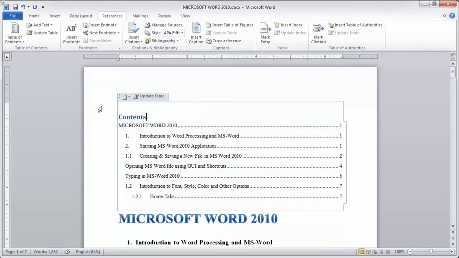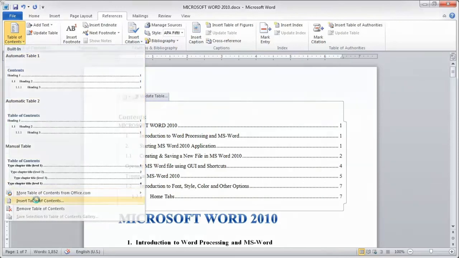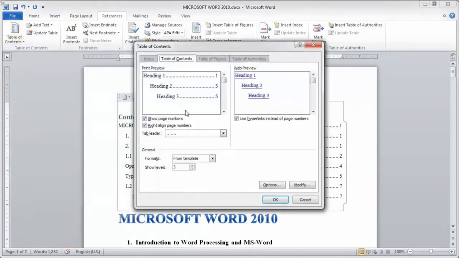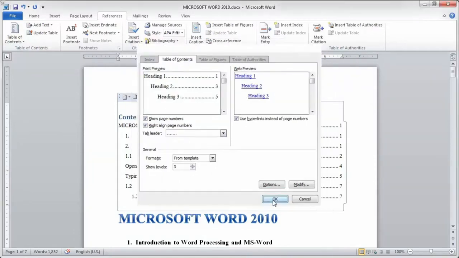Note: If you want to specify more options, for example, how many heading levels to show, click Insert Table of Contents to open the Table of Contents dialog box, to find out more about the different options.